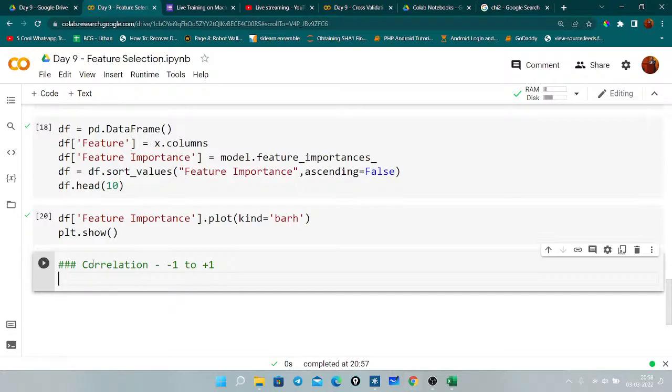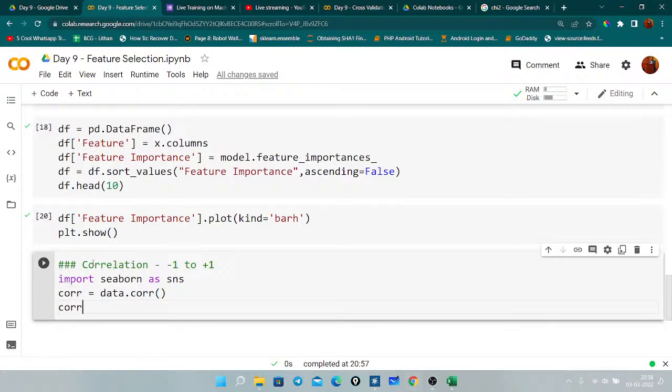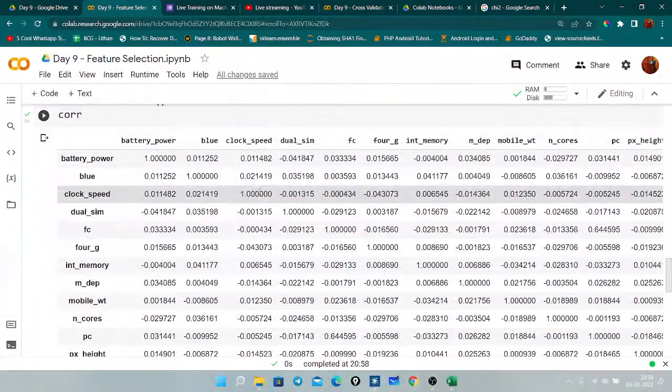So if I want to calculate the correlation, I can simply write here. Do you remember the heat map that I covered in the data visualization session? I'll plot using a heat map for better visualization, but let me show that first. So corr equal to data.corr(). If you print this corr, you'll get a very big matrix.